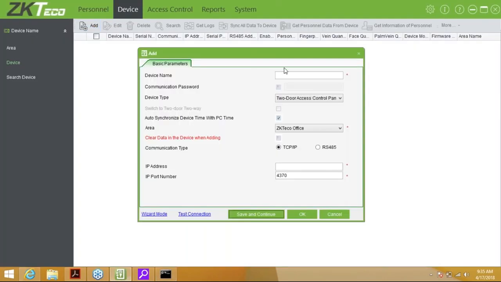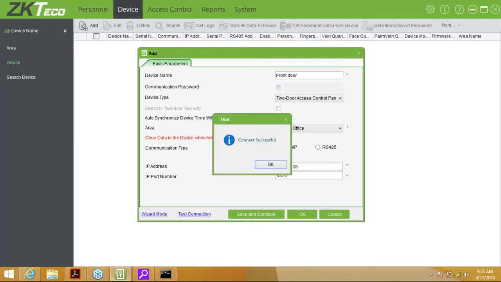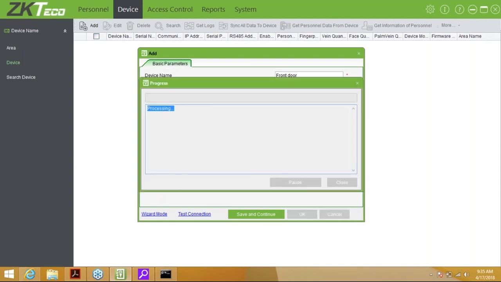So now if we click on add and we do the step again, 128, and then if we test connection, it says connection successful, and then you can just click on OK, and then save and continue will basically add the device and then open up the interface again so that you can add the next one.